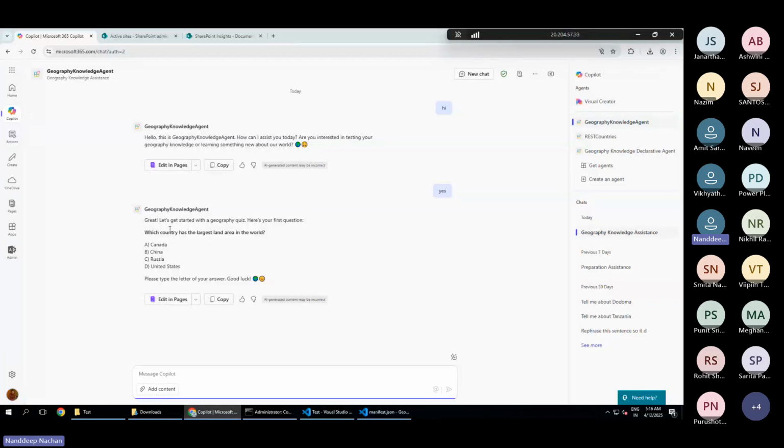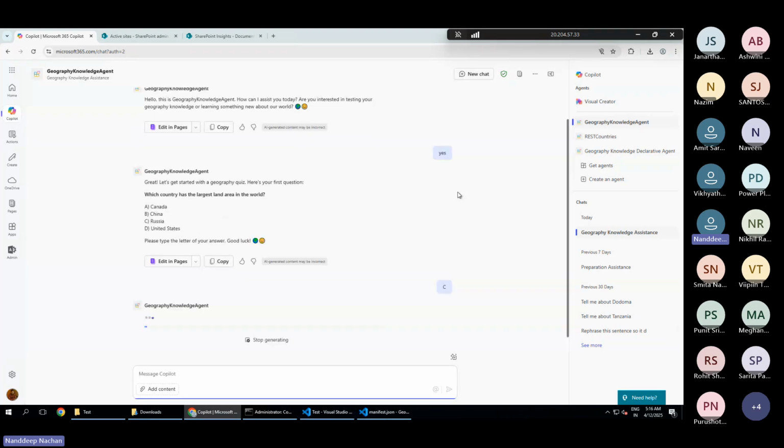So here you can see: which country has the largest land area in the world? Okay, even I'm not very sure on that. In case you want to answer that in the chat, please go ahead. A, B, C, or D. Feel free to answer this. Probably I think it might be Russia. Again, I'm not here to test my knowledge of geography, but this is just a guess. But yeah, that wild guess is correct. So that's correct. Russia is the largest country in the world by land area.